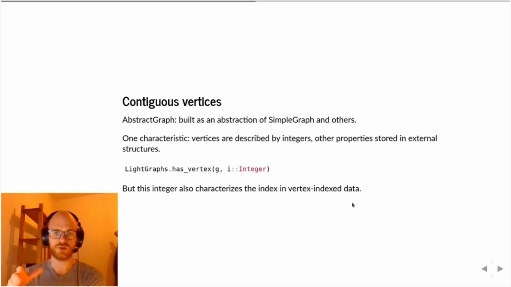To understand this, we need to go back to the context of LightGraph. And so it was done by first creating the essential data structures, so simple graph and simple digraphs, and then abstracting them away into an abstract graph. So the abstraction came after the data structure. And because of this, we have some properties of the initial data structures that are still there in the abstraction, so in the generic graph interface.